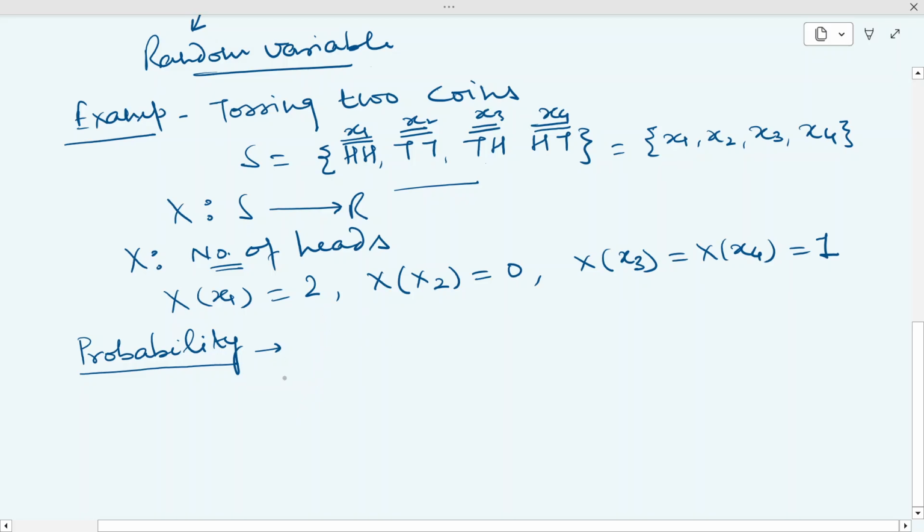So if you have to calculate the probability that x will be 2, if you look at the sample space, we have only one favorable case to this, that is your x1. Only one outcome is favoring this, and we have a total of 4 outcomes. So the probability that x will take value 2 is 1 by 4.